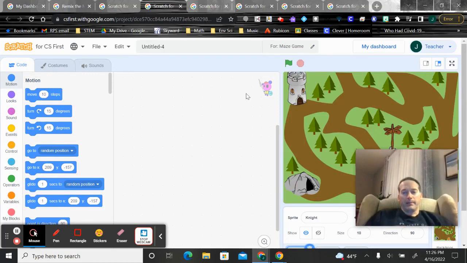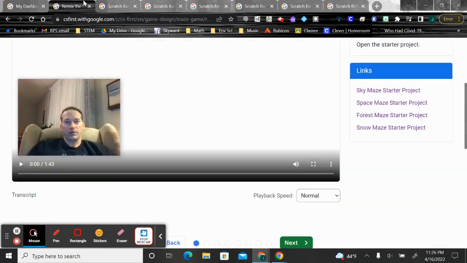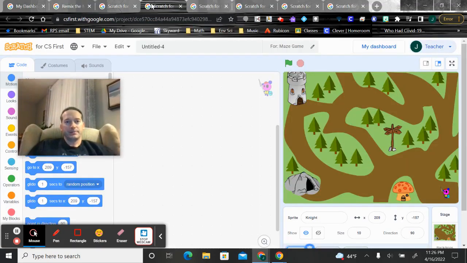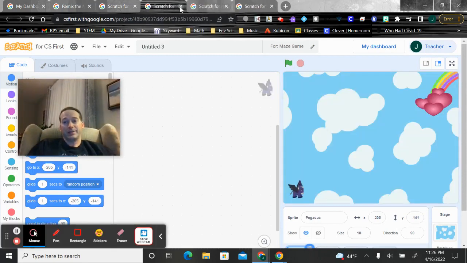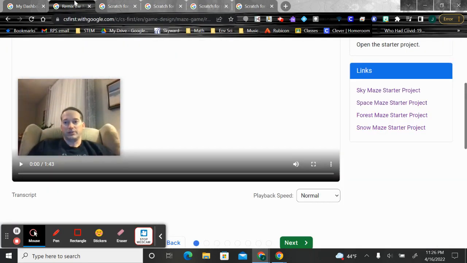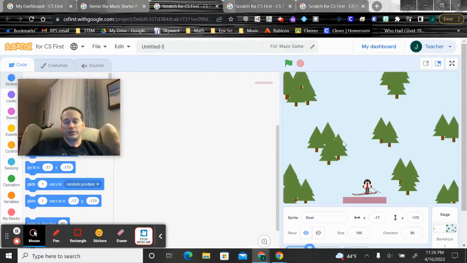So one of them is this one. Okay, this one is called the forest maze. This one is called the space maze. This one is called, that's a great question, the sky maze. And last but not least, you have the snow maze.